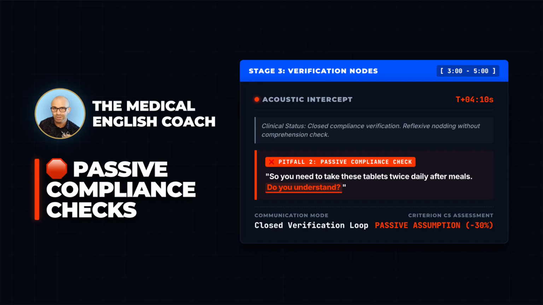The second major C5 failure occurs at the end of an information block, when candidates attempt to check patient understanding using closed verification loops. Candidates routinely default to weak closed checks, such as, "Do you understand? Is that clear?" or "Does that make sense?" Listen to why this fails.